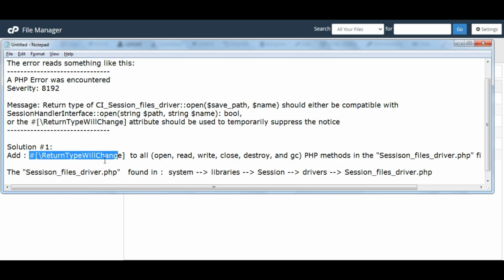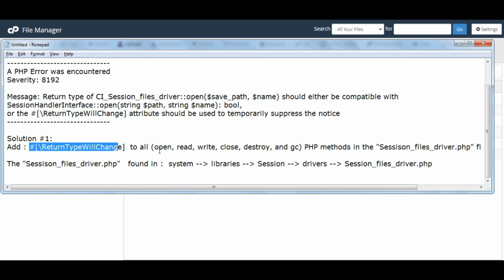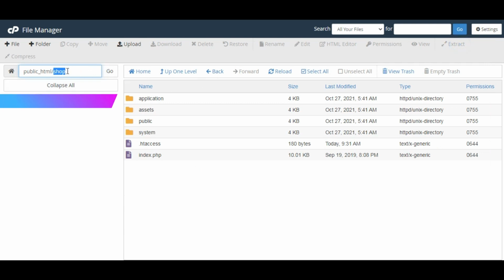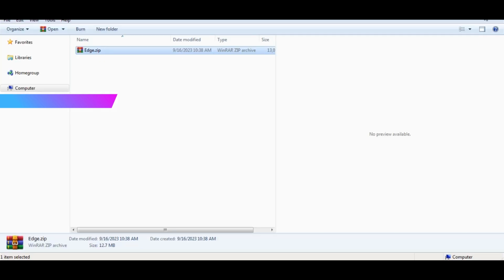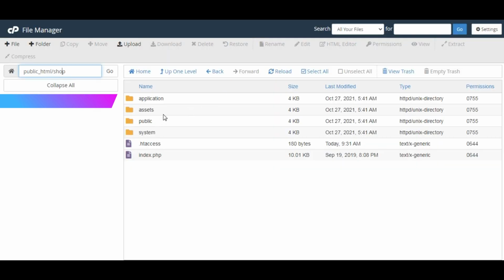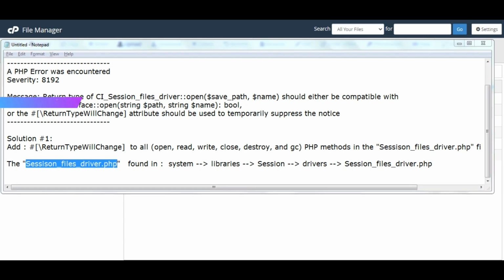The instruction says that we need to navigate to where we find this file. The file name is session_files_driver.php. And so where can we find that? When you go to the folder or directory on your web server where you have uploaded whatever PHP application, in this case I'm working with the app which I showed you here. After extracting the app, this is what you get. Navigating to this file is simple.